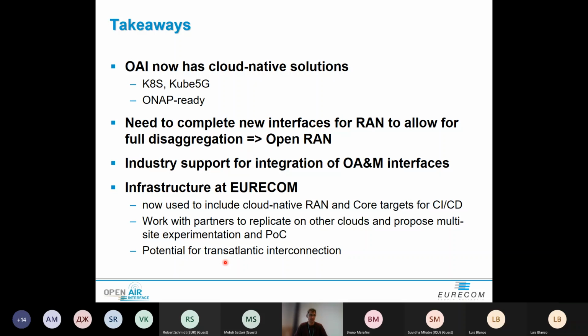In OpenAirInterface, we can always use help with the development and testing, and of course, we're always happy to see some new experimenters and experiments. Okay, I'm over time already, so I'll stop here and maybe take a few questions.